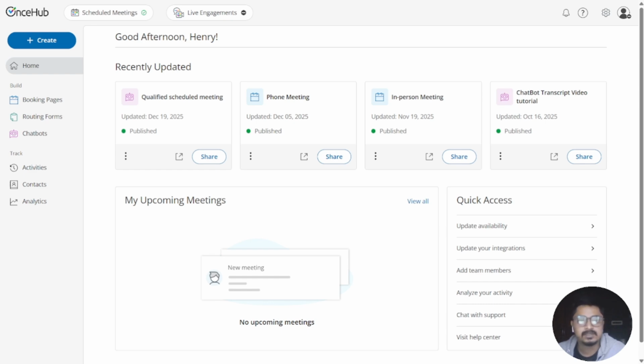So for example, Google Calendars can be shared with Google Calendars only and Outlook with Outlook. Cross-platform sharing is not supported currently. So let's see where to find this section.